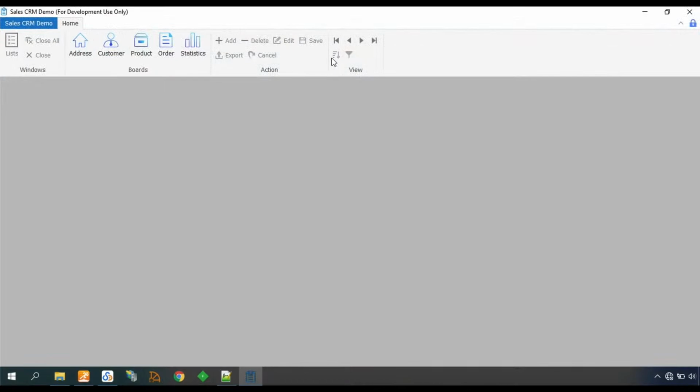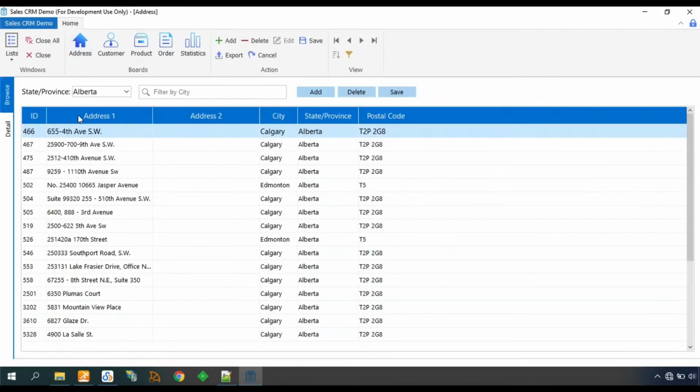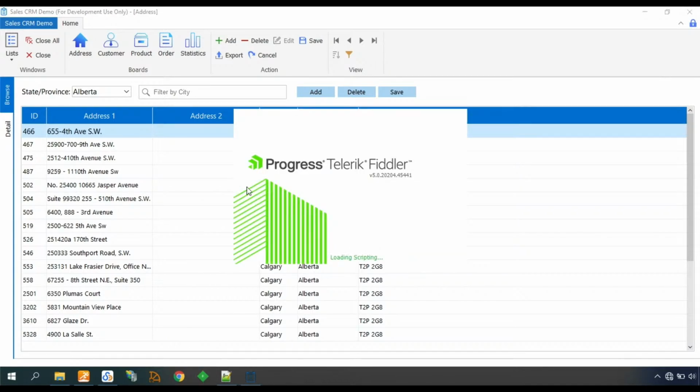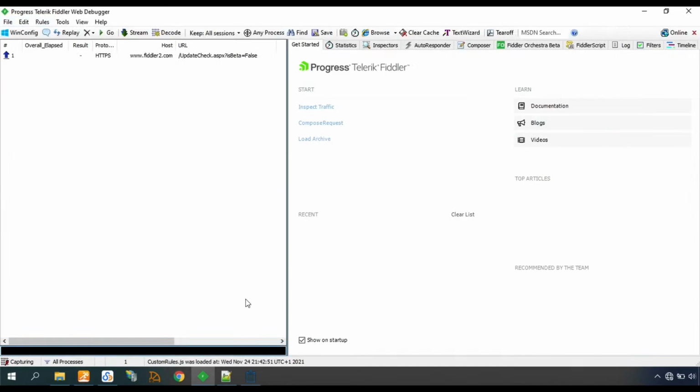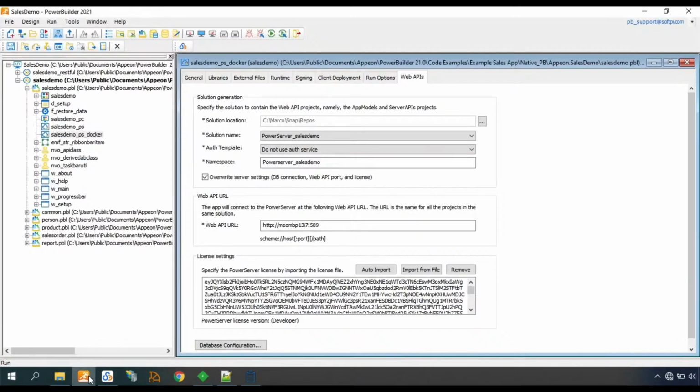And you will see the interface of the PowerServer demo, sales demo application will pop up. Let's get some data. List of address. This list is retrieved from the running container, which in turn has connected the remote SQL Anywhere 17 database. If you don't believe this data is coming from the container, we can start an HTTP proxy to debug, inspect the traffic.